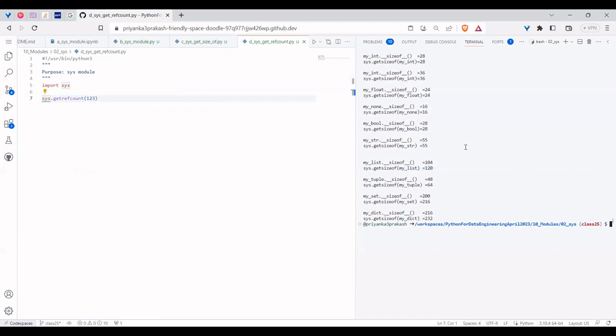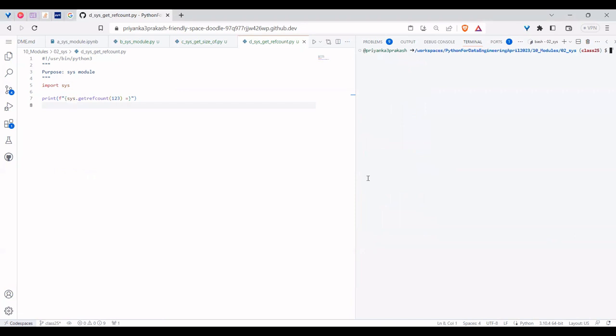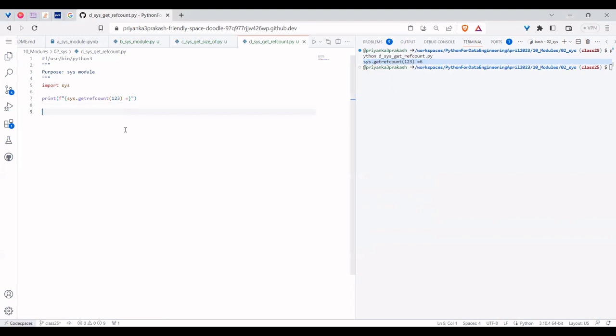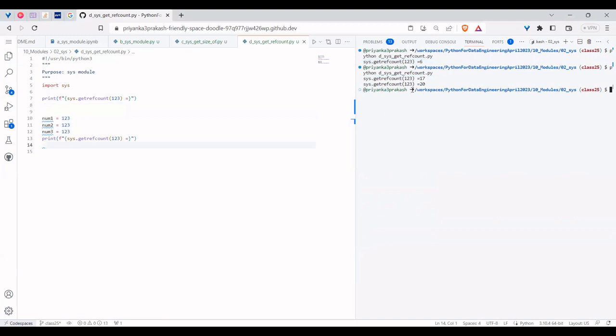It means how many systems or programs are using this number 123 in the code, not just in our program. By the time we are working in this Python environment, how many are using it? If you see now, it is saying 6 times. By default, you need to understand that if I modify it and let's say I'm using it 3 times, there were 3 numbers. Now I'm asking, what is the getrefcount? Did you see? It is saying 17 times, now 20 times.